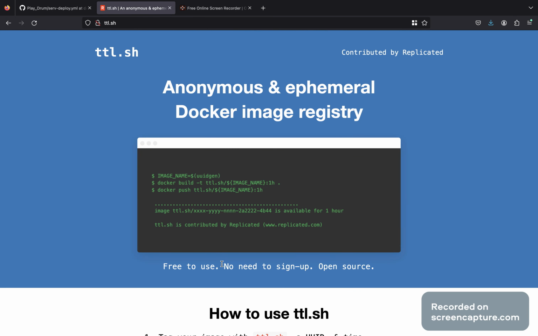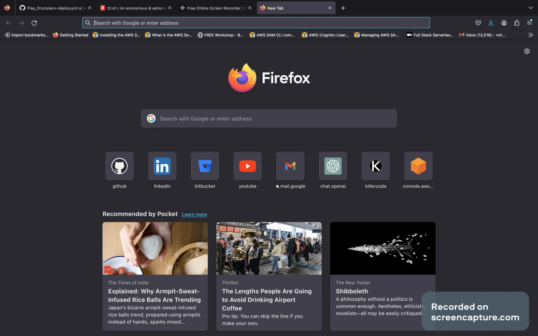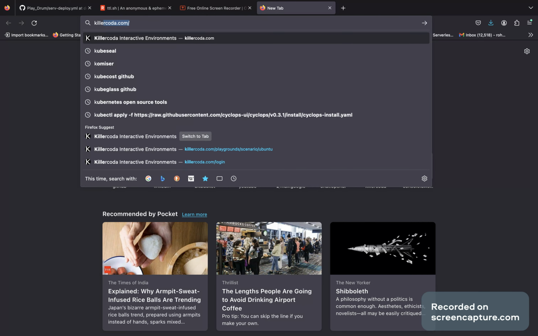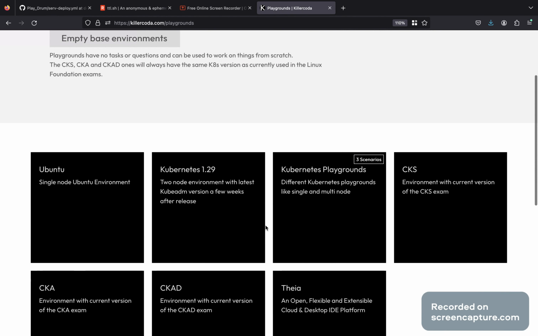So this is a very simple and very effective tool for our testing purposes and for showcasing our application for some duration of time. So let's go to the Kubernetes cluster. In this video also, I will be using Killercoda, and for the version of the Kubernetes cluster I will be taking 1.29.